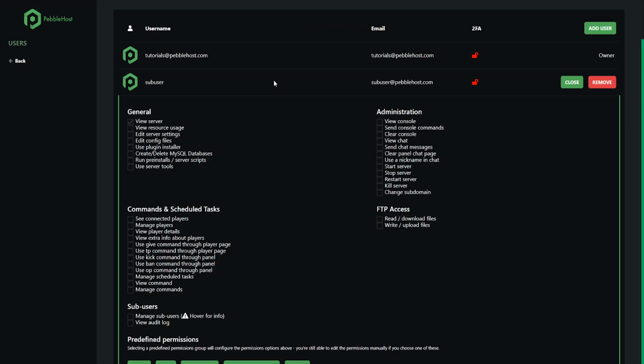As you can see, we've added the subuser and it's also displayed all of the permissions we can give this user. A few of these permissions to take note of would be the edit configurations permission. What this permission will do is give the user access to your server configuration files as well as let them change them. The create/delete MySQL permission gives them access to see the current SQL database as well as create new ones or delete old ones.